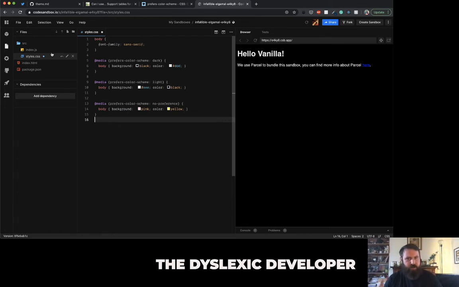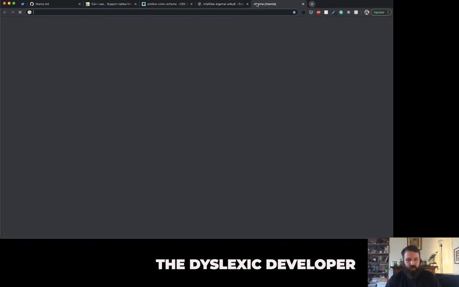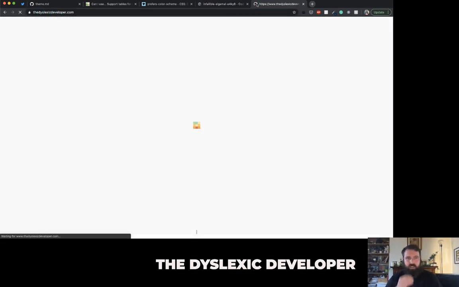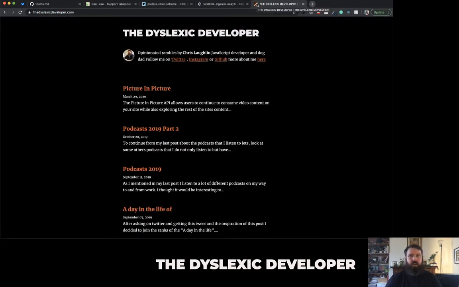So another drink. We have the basic understanding. We have a media query, prefers color scheme, you pass it a value, dark or light, no preference. We're not too fussed about no preference for now. I want to just focus on light and dark because if we go to the site, this is the site I'm trying to apply this to, the dyslexicdeveloper.com.